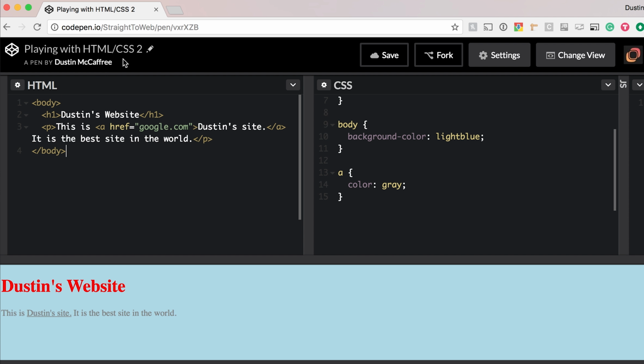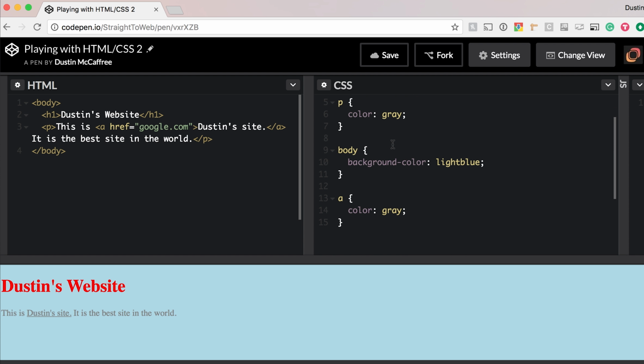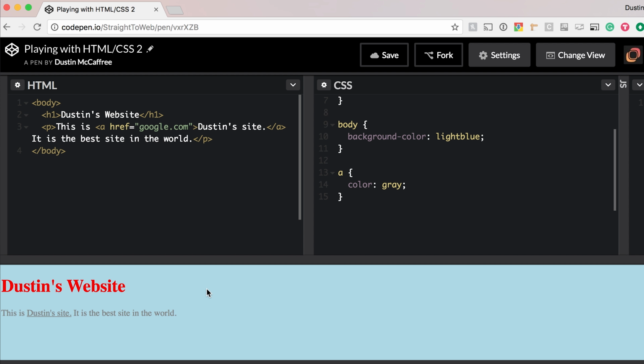So here I've just renamed it Playing with HTML/CSS 2. You'll be able to find that in a link in the description that will be completed by the end of this video. So we have body tags, H1 tags, P tags, and anchor tags, the A tag here, and that contains Google. We've styled it a little bit, still looks pretty ugly, but let's work on that a little bit.